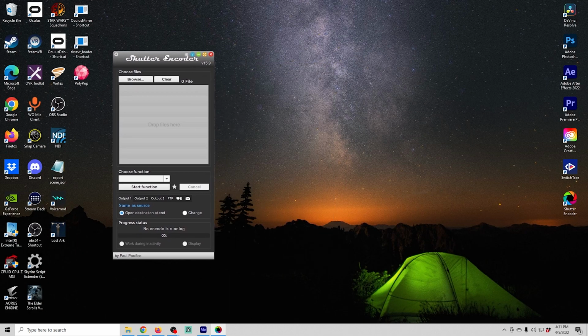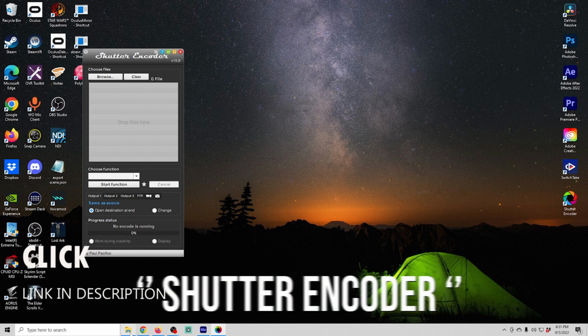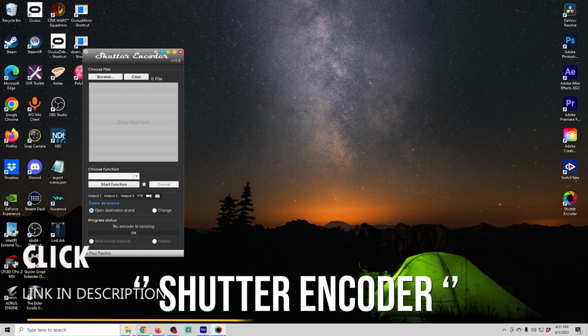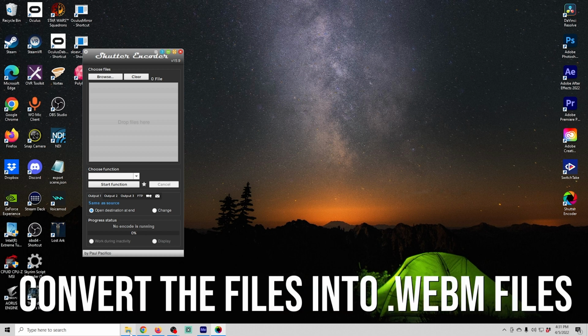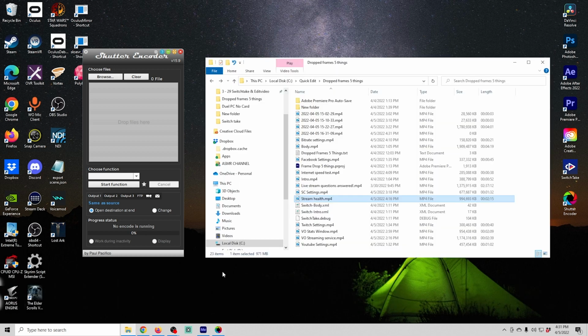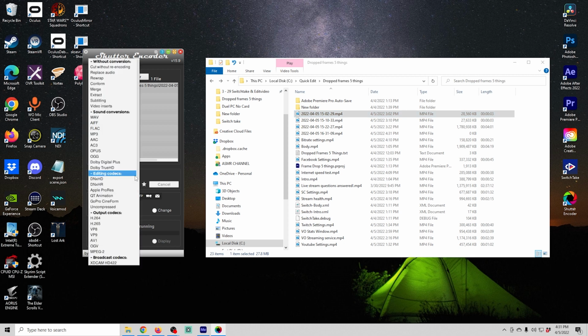The last thing we wanna do to optimize all these assets is open up Shutter Encoder. There is a link to this in the description down below. It's totally free. And we're going to turn these files into WebM files that are much smaller and easier for your computer to handle. So we just drag the files in here that we wanna re-encode and we're gonna drop this down and select VP9.